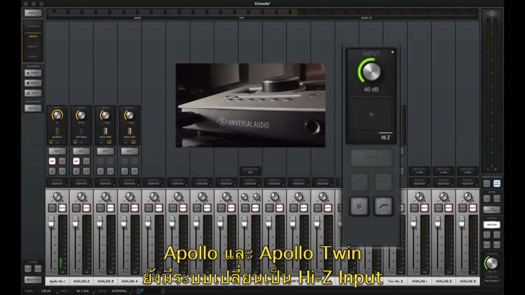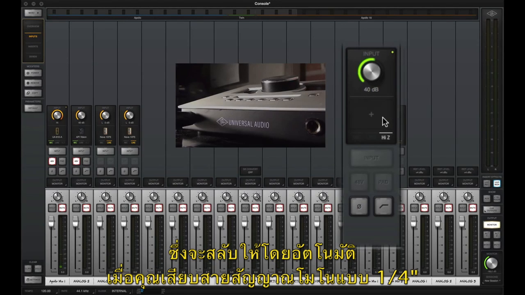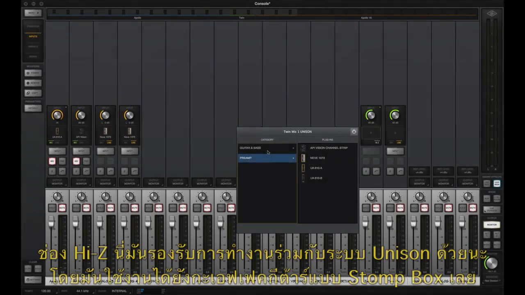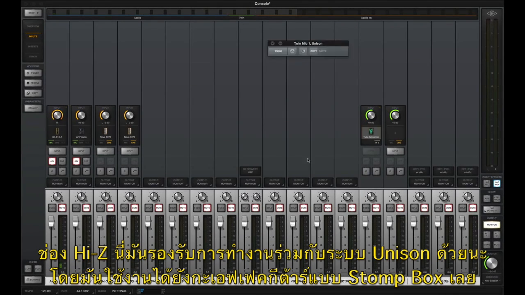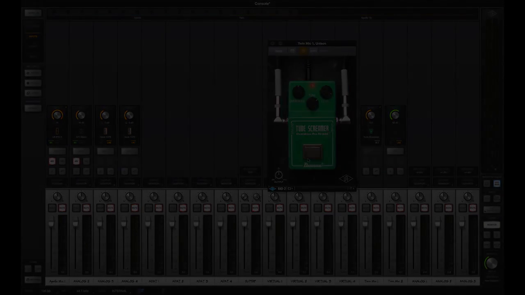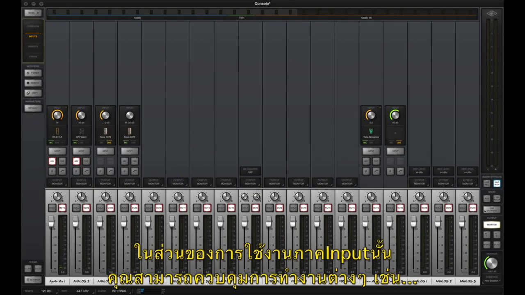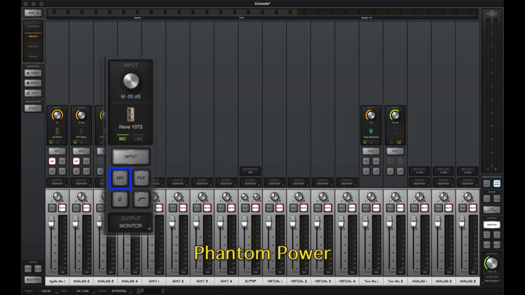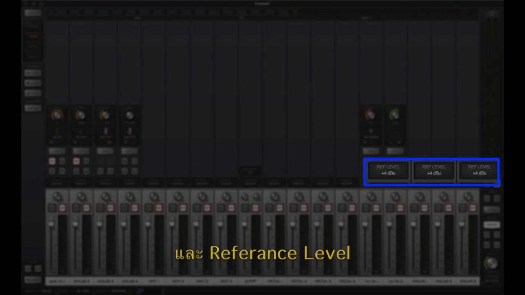Apollo and Apollo Twin also have auto-sensing high-Z inputs and switch automatically when you plug in a quarter-inch mono cable. The high-Z inputs support Unison-enabled stomp boxes, giving you dead-on tone and interaction with your guitar's pickups. The input section also has the expected controls for phantom power, pad, polarity, high-pass filter, and reference level.